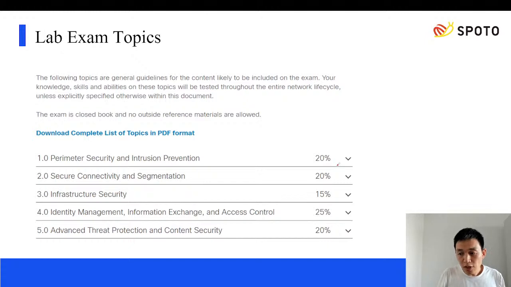Okay, domain 3 is about infrastructure security. It contains dynamic ARP inspection, syslog, and NetFlow contents. And the fourth domain is about Identity Services Engine, including AAA and AAA authentications. The fifth domain is about Advanced Malware Protection appliance, Email Security Appliance, as well as Cisco Web Security Appliance.